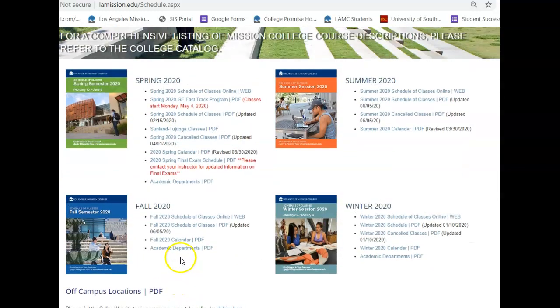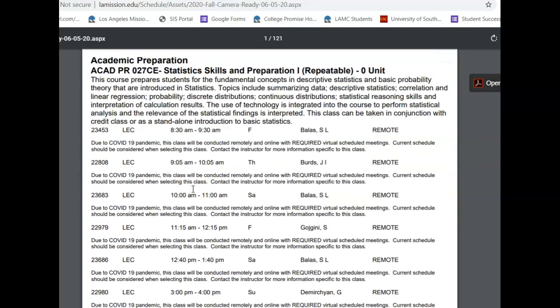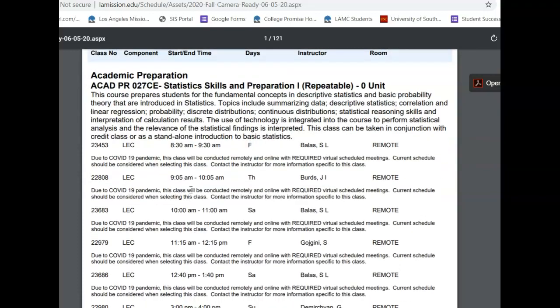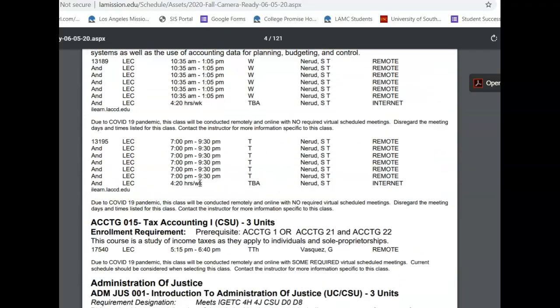But because we want the fall 2020 schedule, we're going to click on this little link here that says Schedule of Classes PDF. Why do we want to do that one? Because we want to see what classes are being offered via internet or via remote. So let's click there. And now we're going to look for the classes. Now the schedule is organized alphabetically. So the first class we're going to come across will be AJ.